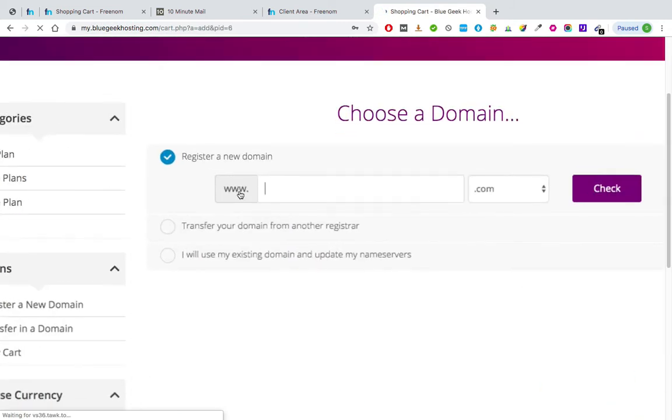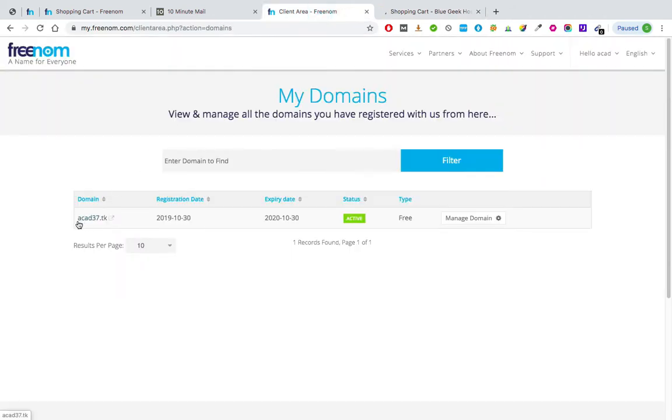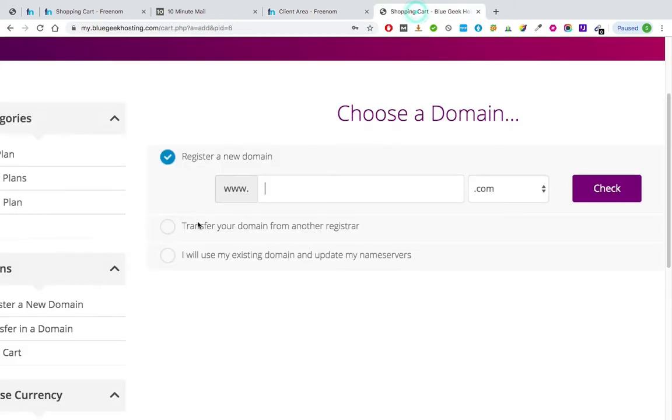It is asking me to register a new domain, but we have already bought one, which is acad37.tk. So let me just copy the domain. I'll select I will use my existing domain and update my name servers. Again, name servers are a link between your domain and your hosting.